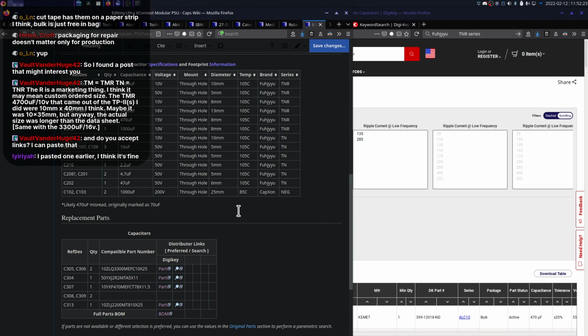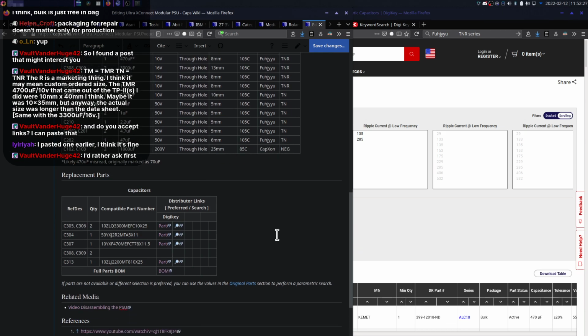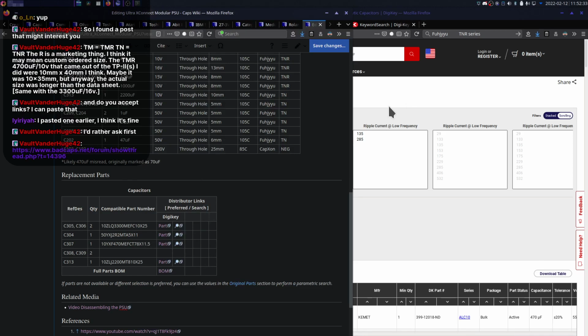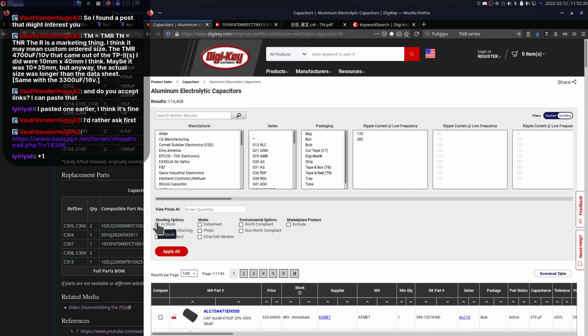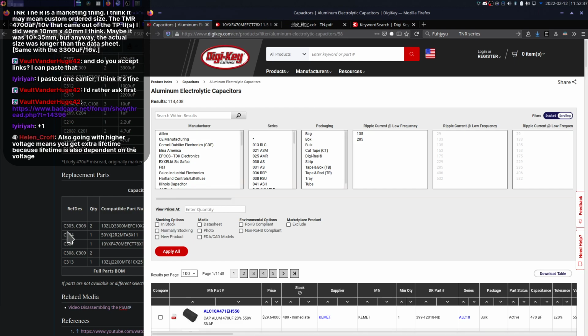I assume it's on a forum somewhere, like Bad Caps or something. I'd rather ask first. It doesn't hurt. You mean I could possibly be auto-banned by someone who has that set up? I don't know. Let's see. Yep, I had a feeling it'd be Bad Caps.